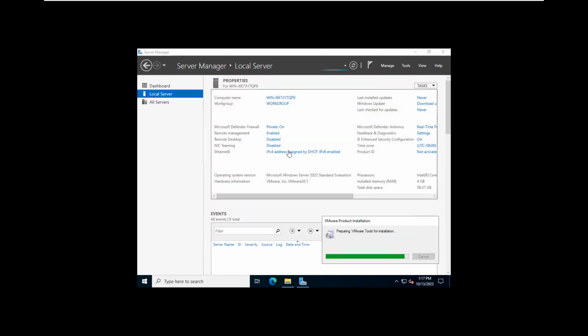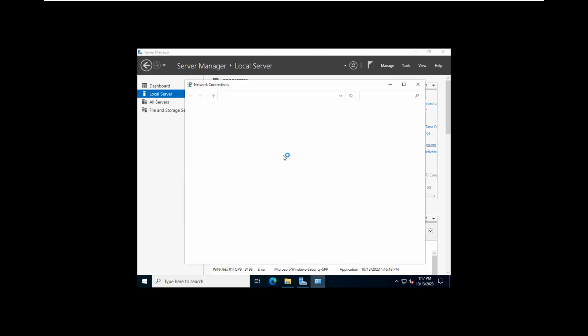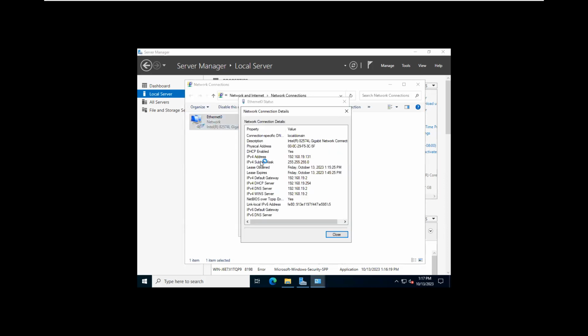Okay, so we have to make the IP address static, like we did with the first one. So I'll come here, Details. Okay, so this one is giving 131, 131, 131.